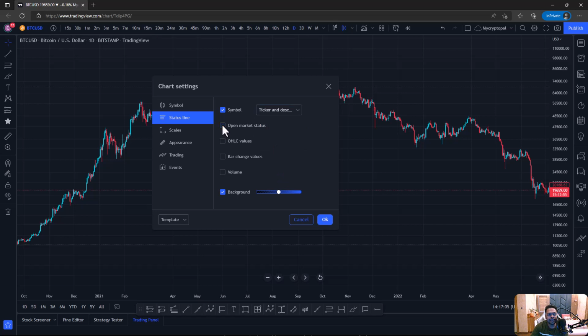Open market status, normally you will see this green, and if the market is closed, there will be no green over here. Crypto is 24/7 open, but if you take some stock market chart, this will be off and on. OHLC values means open, close, high and low. If you click this, it will show you the candle value over here. For the daily candle, what was the open, what was the close, what was the high, what was the low. Bar change values mean how much the candle has changed over the day in percentage. You can see it is showing you over here in percentage quite nicely. And if you click volume, it will show you the amount of volume being traded instantly in BTC USD.